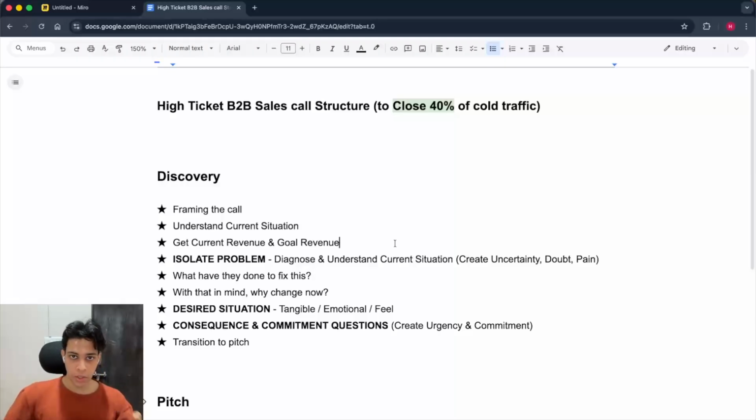All we're trying to do in this isolate problem stage is create doubt, uncertainty and pain. It might sound Machiavellian or rough, or whatever you call it, but that's how you close high ticket deals. You have to put them in pain. You have to show them the reality of the situation. You can't say, "Oh wow, you aren't booking appointments? That's okay, John, that's completely fine. We'll fix that." No, here you're just creating doubt and pain.